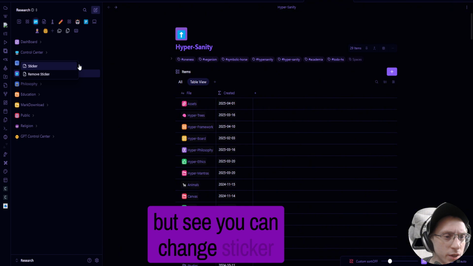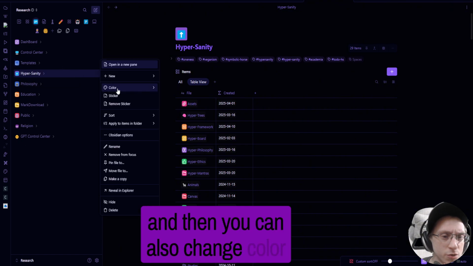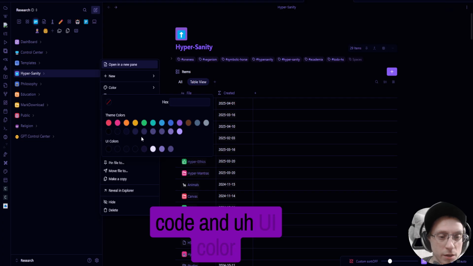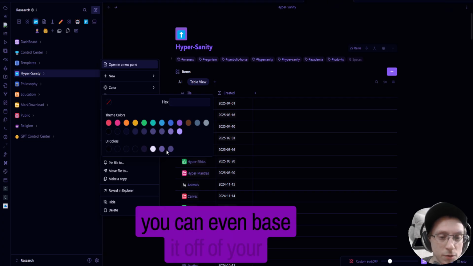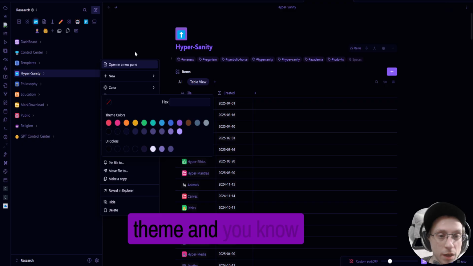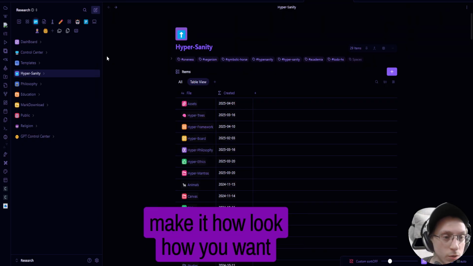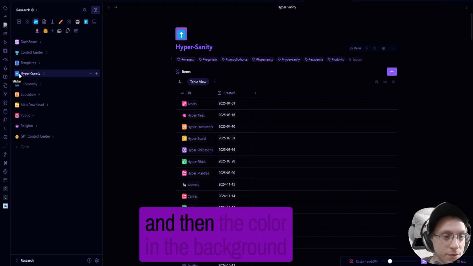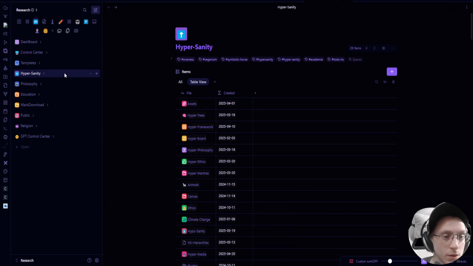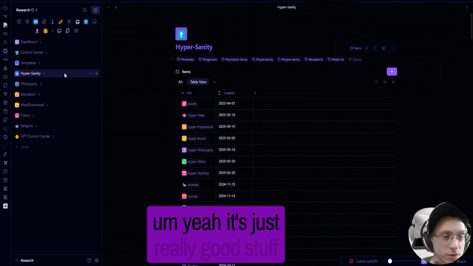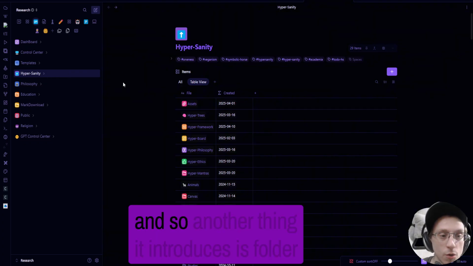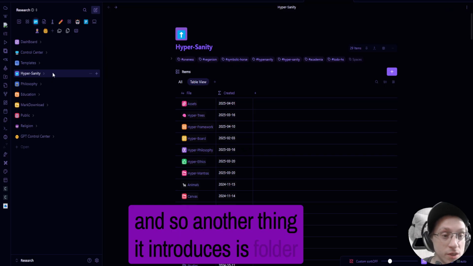You can change the sticker, and you can also change the color. You can even type in a hex code and UI color, so you can base it off your theme and make it look how you want. You can have the color that's part of the symbol, and then the color in the background. It's really good stuff. I love it. Another thing it introduces is folder notes.